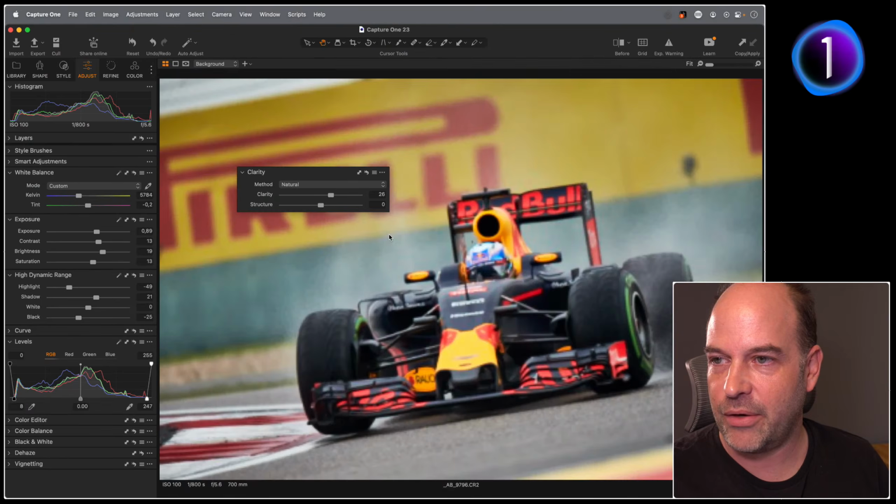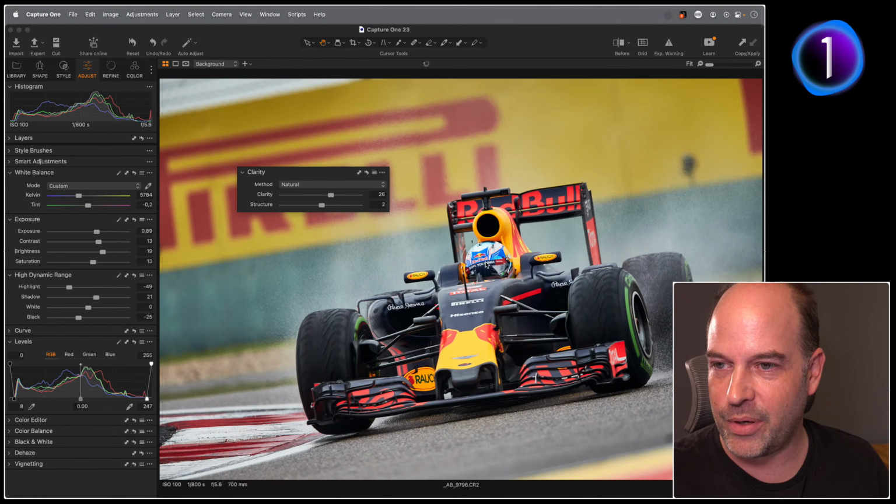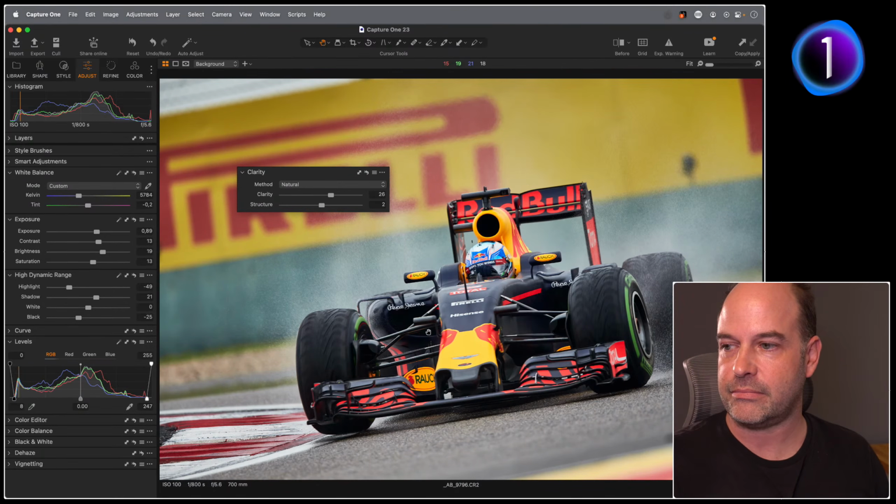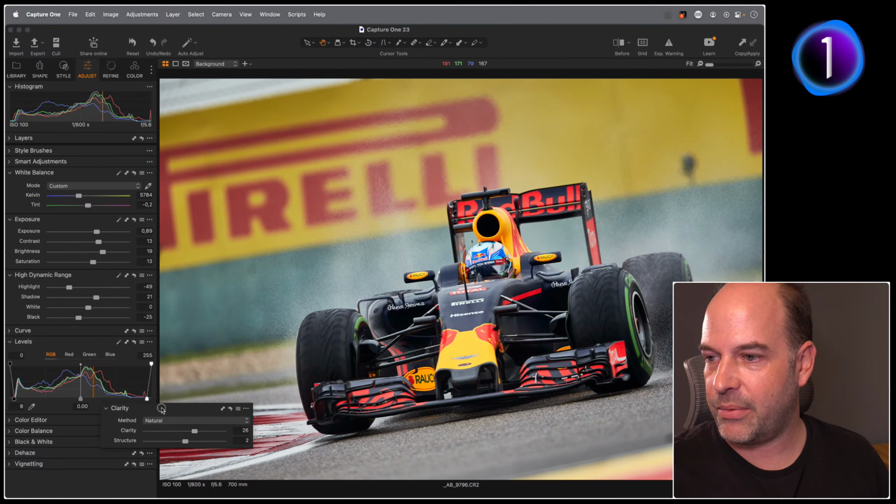So going back to this shot, I would have maybe a couple of points of structure, but I would definitely exercise caution because of the way the picture is. Right, let's put clarity back away.